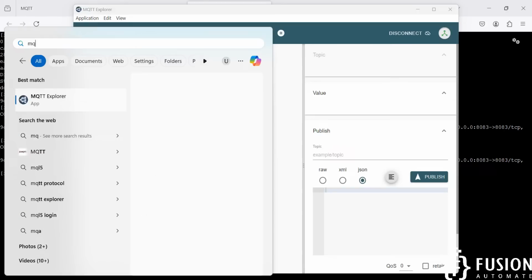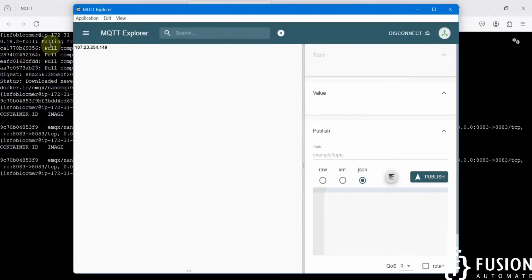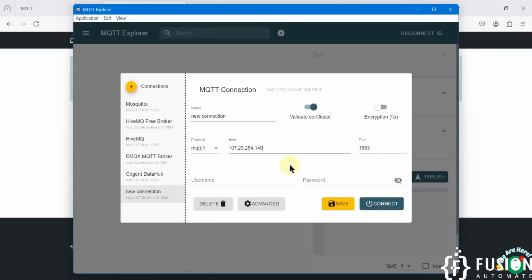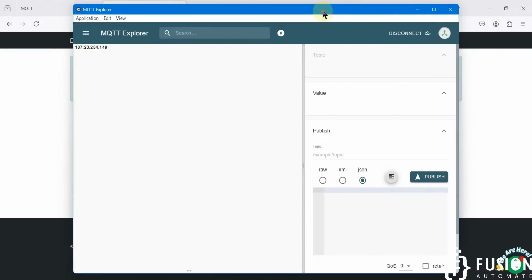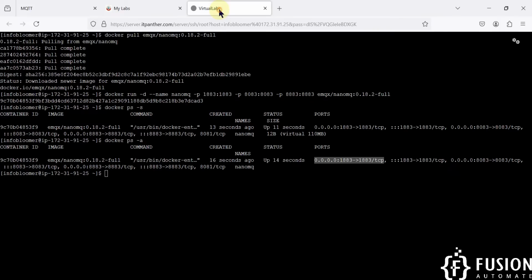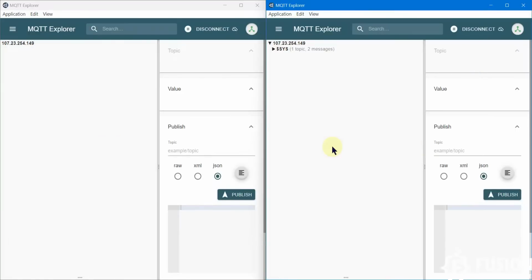Also, I can open another MQTT Explorer client and use the same IP address to connect with it. Sorry, let me remove this and copy the IP address again. Paste it and connect. So we are successfully connected with our public MQTT broker which we have deployed in this virtual server, or you can say public server, and here is the public IP address.